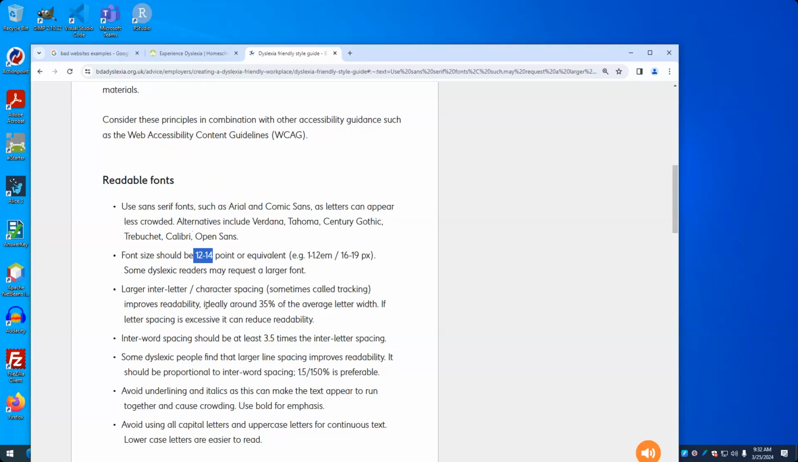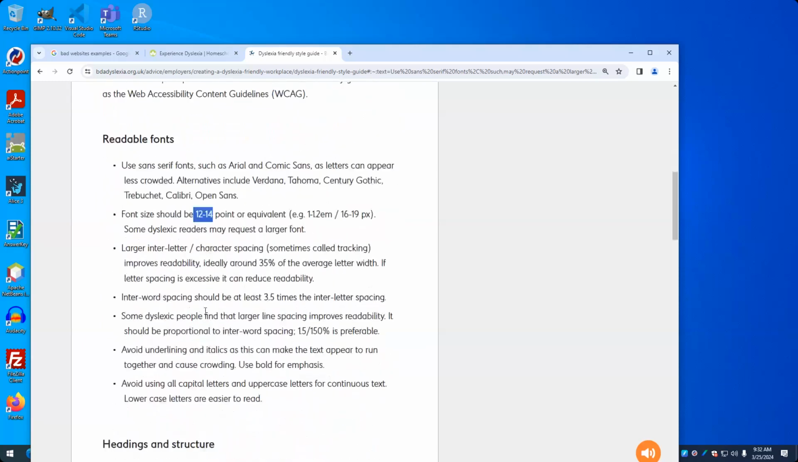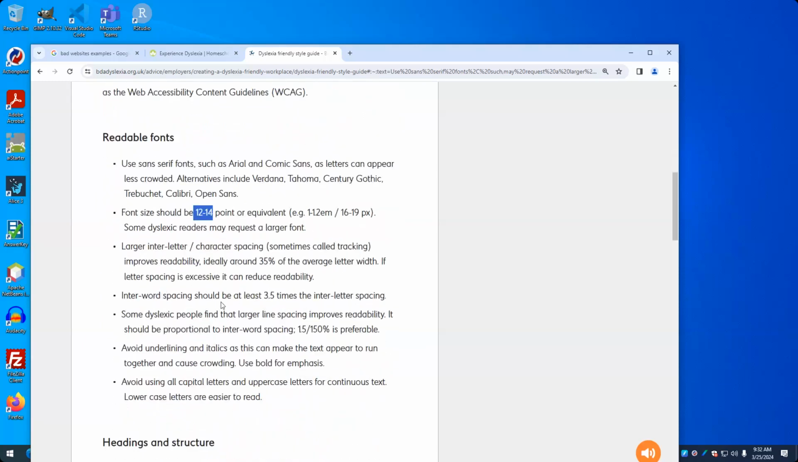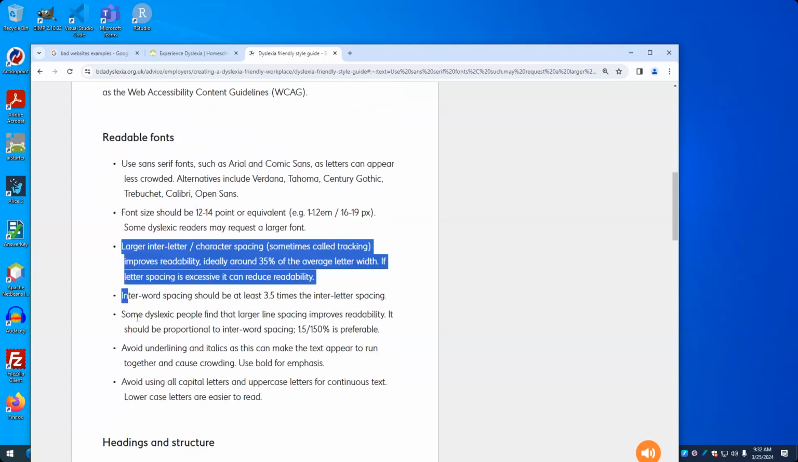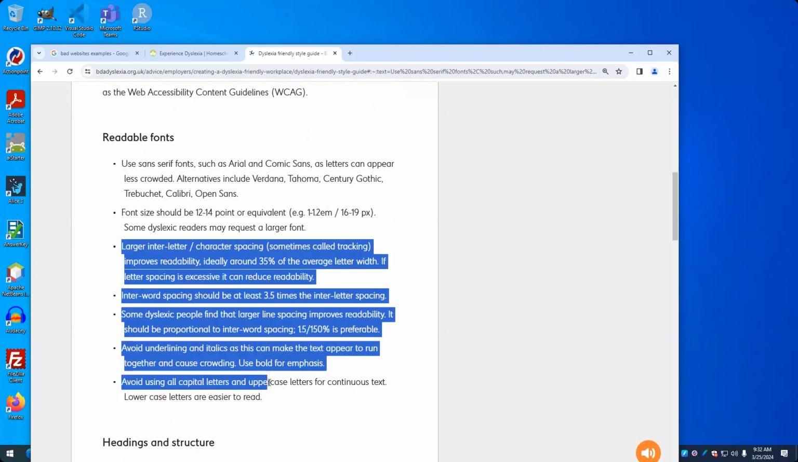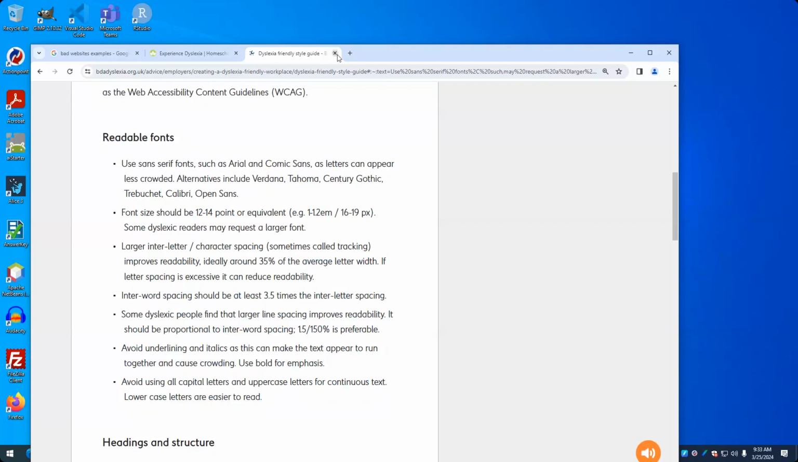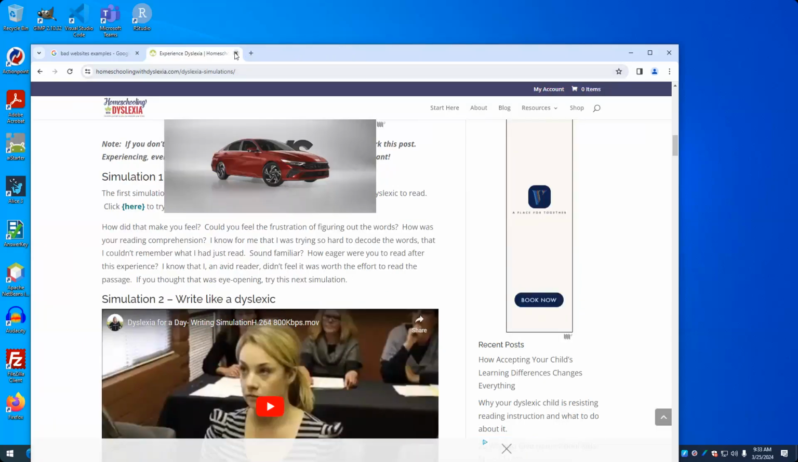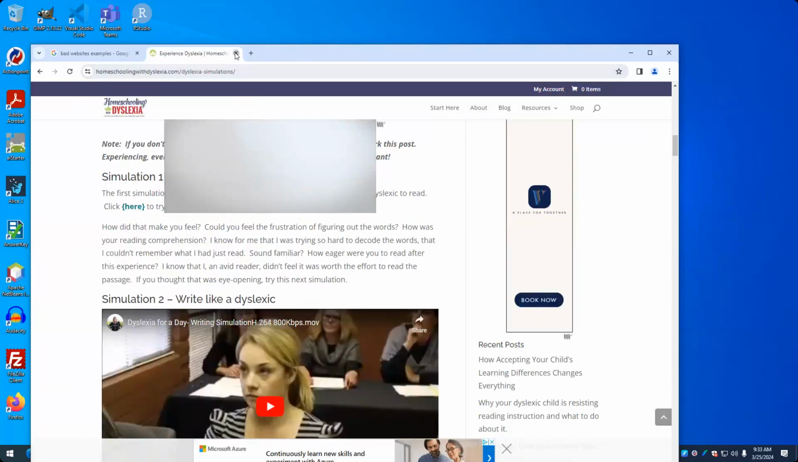Putting more space between the letters helps. Putting more space between the words can help. Putting extra space between the lines. All of these things are CSS settings that you can do. Avoid underlining and italics. Avoid all capital letters. Lowercase letters are easier to read. So those are special things you can do for people with dyslexia.